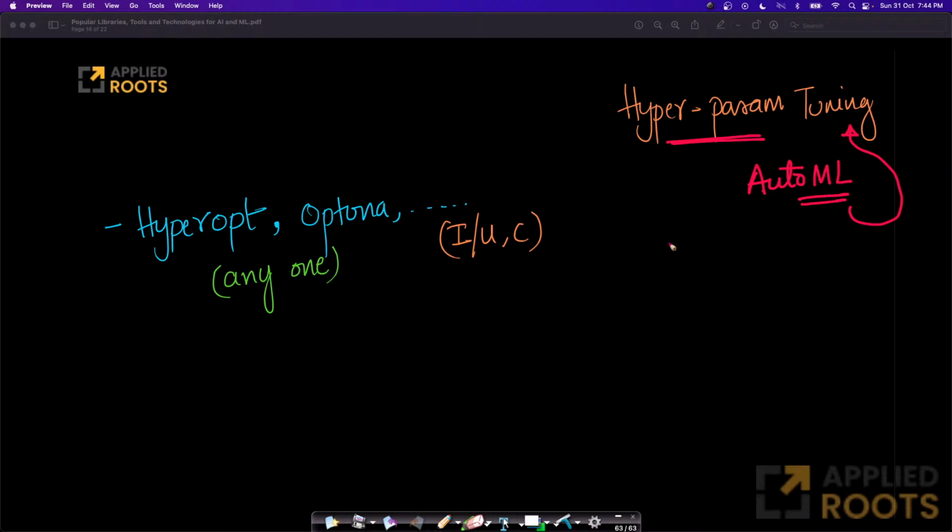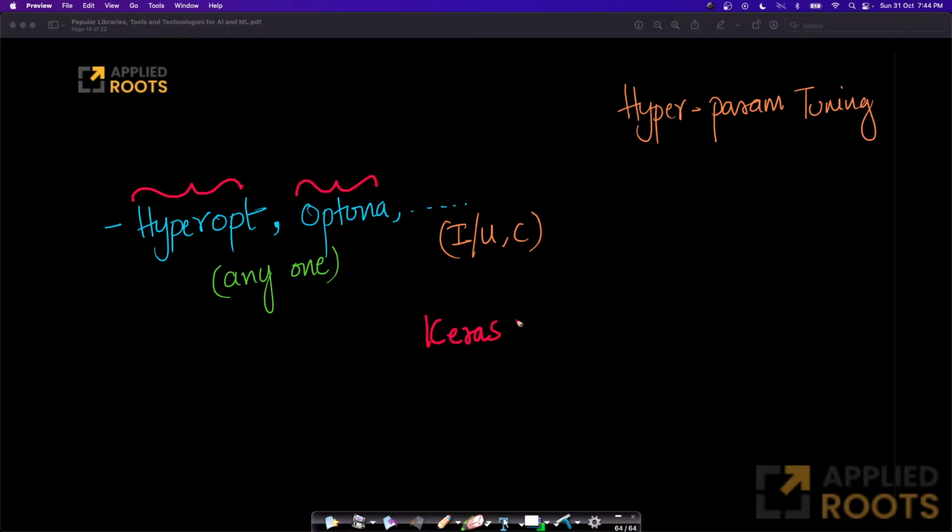So there are a bunch of libraries here. Again, pick any one of them. HyperOpt is one. There is another called Optuna. Keras itself internally has something called Keras Tuner, right? Pick any one of these. That's okay, right? I mean, no preference. Again, whatever you pick, right? For example, if you pick HyperOpt, right?